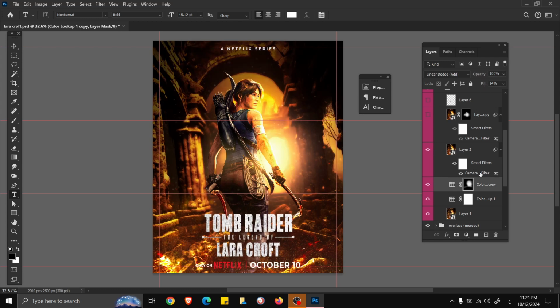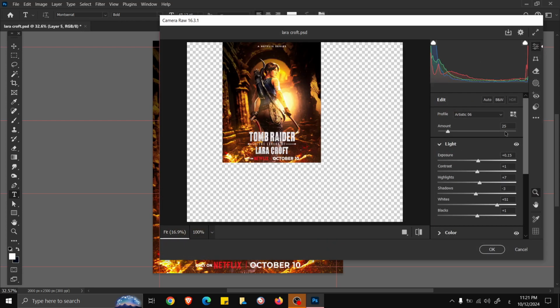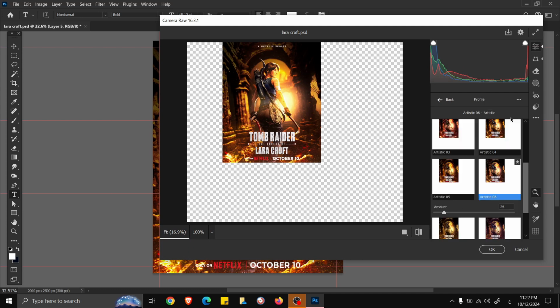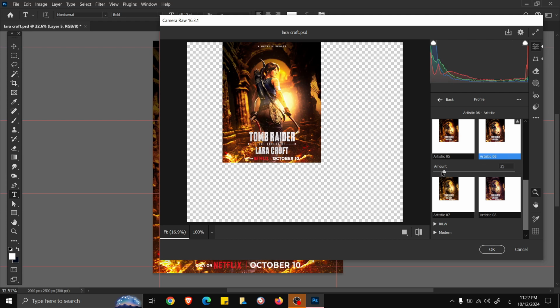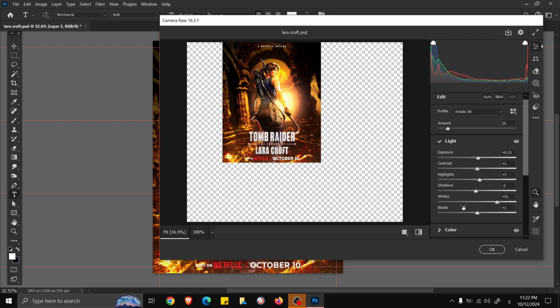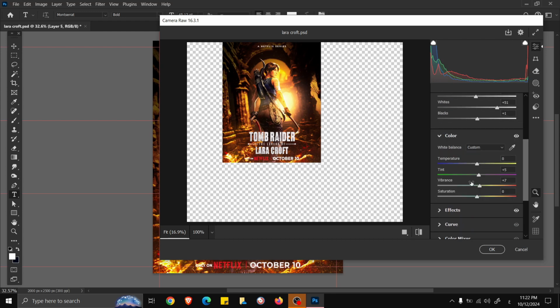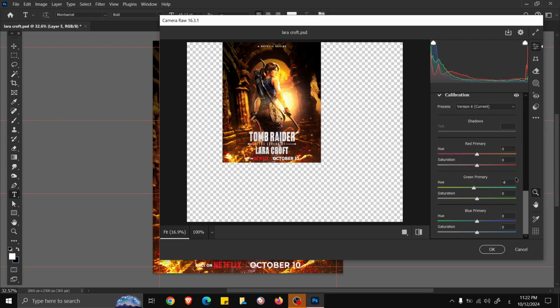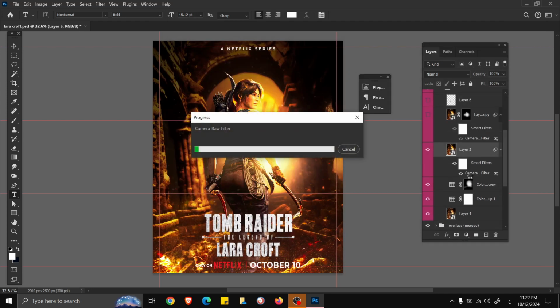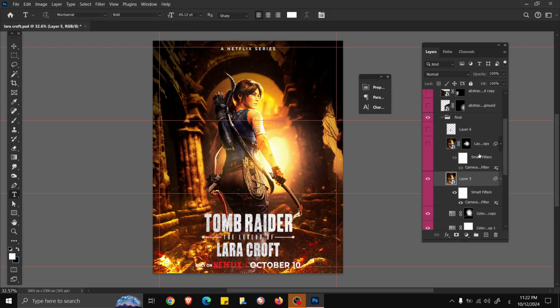And then let's see the camera raw filter. Well, let's see, what do we have? Alright, first of all, I chose this artistic 06, the amount is 25, play with the light, colors, effects, calibration, and that's basically it.